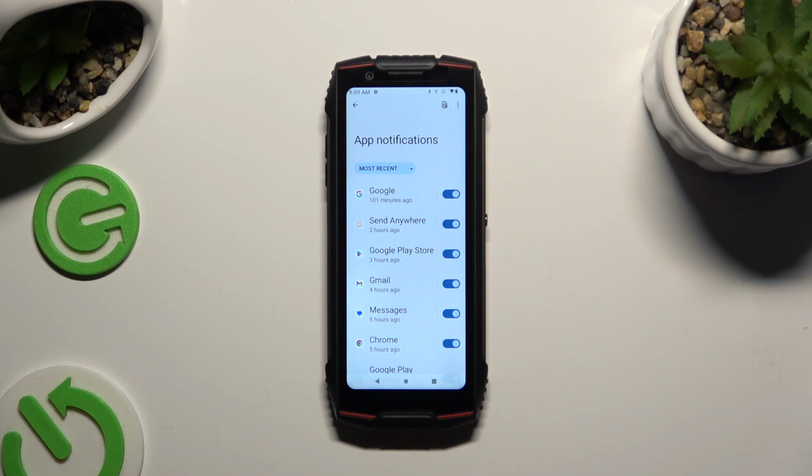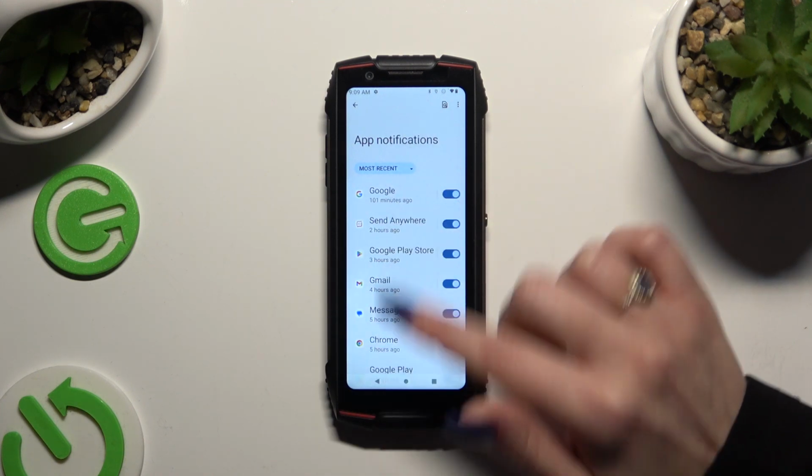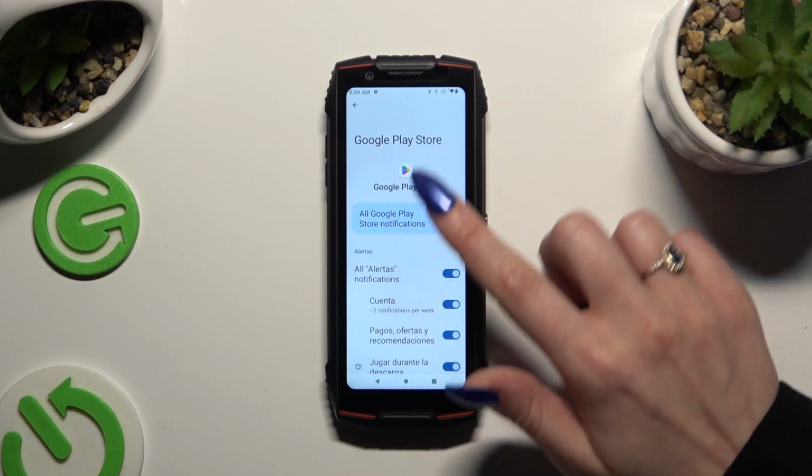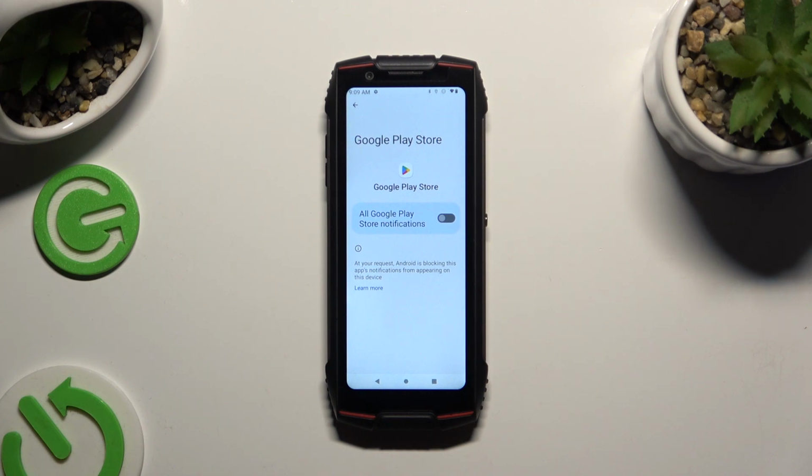If you want to, you can also just tap on any of your apps available on the left, and then manage all notifications from here.